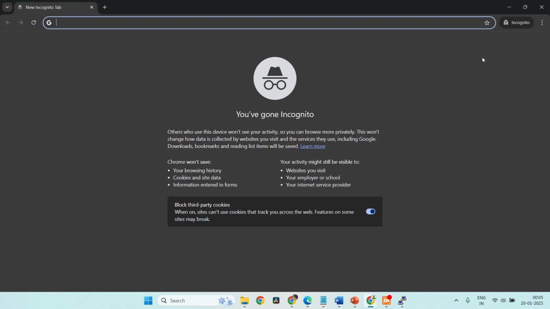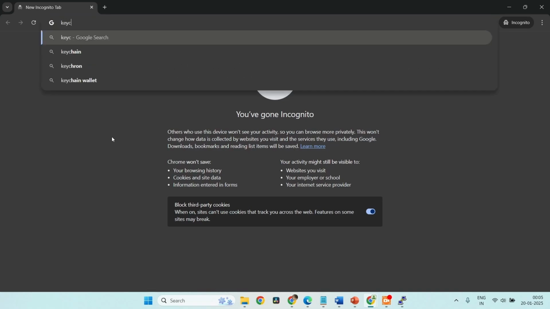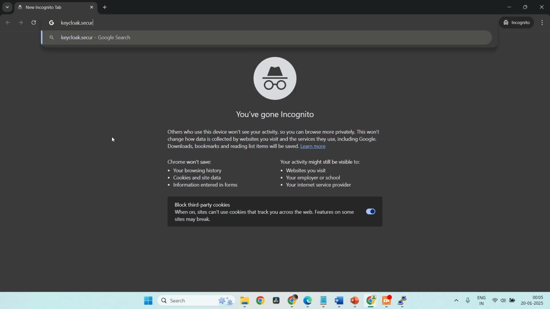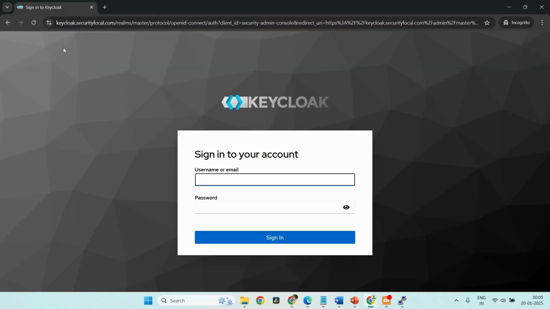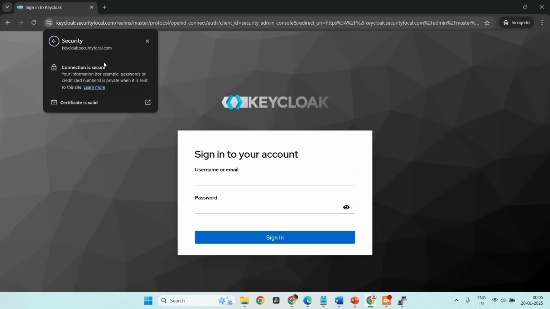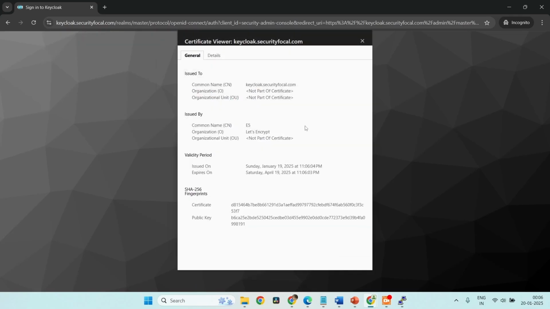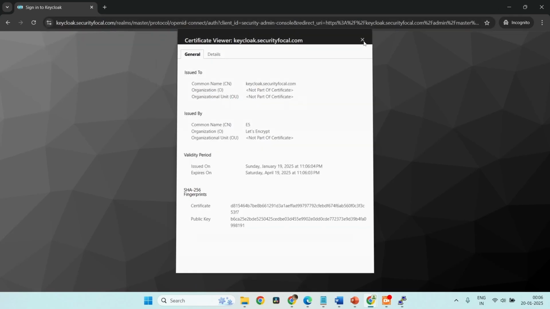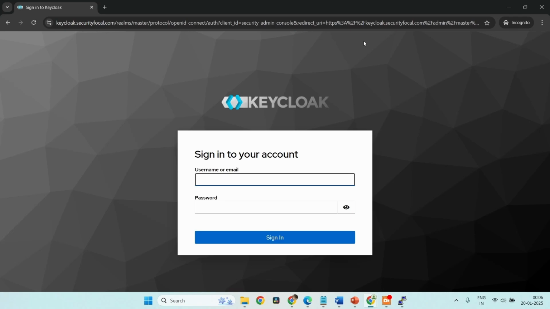So let's see if we are able to access the Keycloak server. keycloak.securityfocal.com. And yes, so our Keycloak server is pretty much ready. And you can see the Let's Encrypt certificate. If you want to set up a Keycloak server and integrate it with the Active Directory, I have already created videos for that. And you can see the link on the top right side.